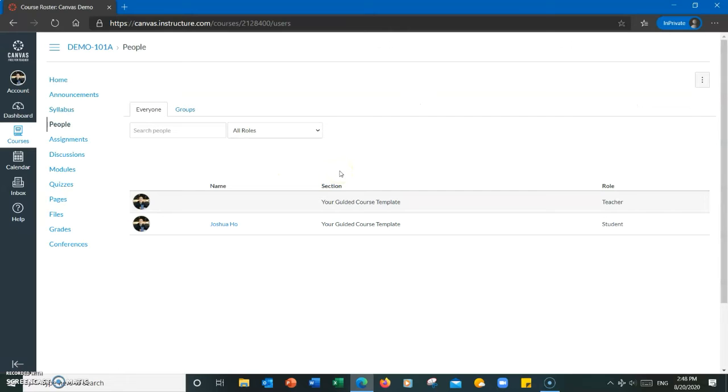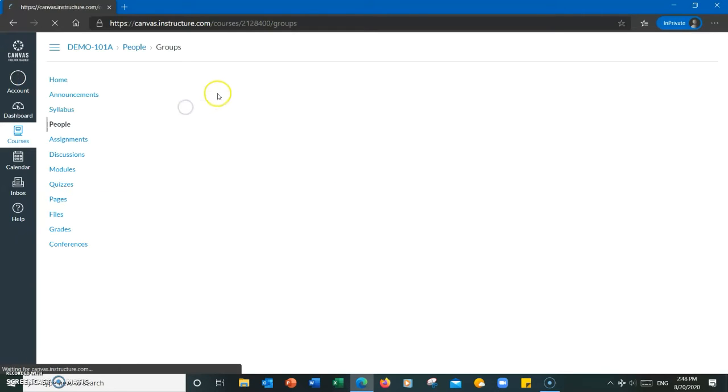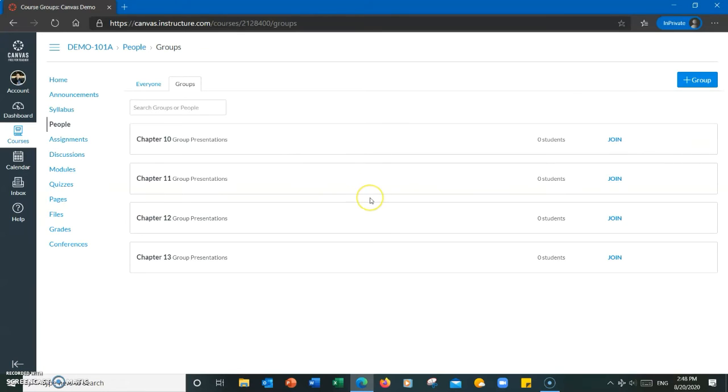Following the syllabus section comes the people section. Generally, you won't need to worry about this section until later on in the semester if your course has group presentations. When the time comes for forming groups, you will be asked to select a group to join based on the textbook chapter you would like to present. To do this, you would go to the people section. In this case, I'm already here. And then select the Groups tab. From here, you will see a list of groups based on the textbook chapters. To join a group, simply hit Join.